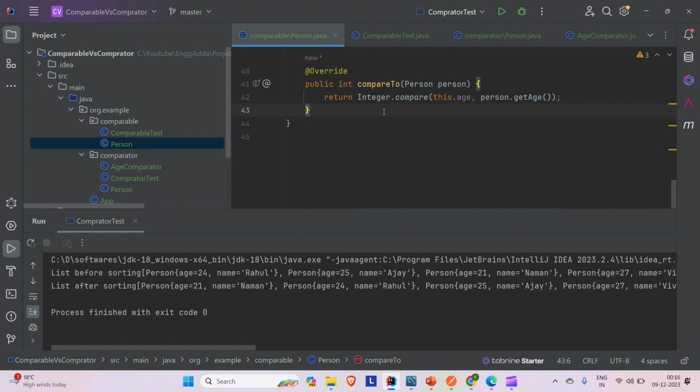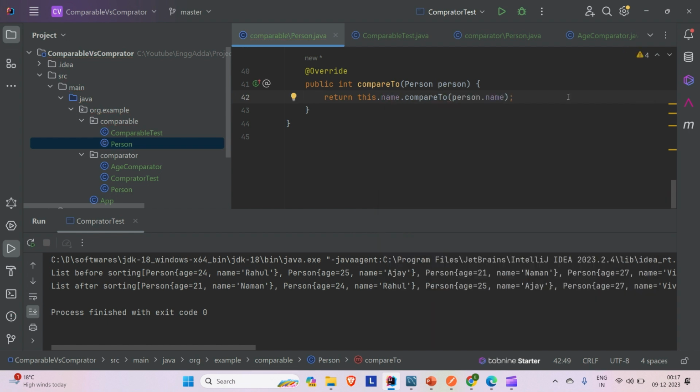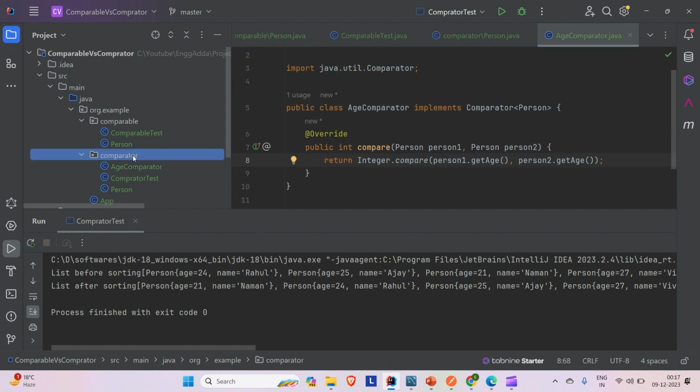You have to remove the comparison based upon the age. You have to write the comparison based upon the name. So let me try to do that. So here you have to write like this dot name dot compareTo person dot name. So in the case of comparable, you have to remove the old code and then write the new code based upon the changes in the criteria of the sorting. But this is not the case of comparator. In the case of comparator, you can create a separate class. How you have created for the age comparator, you can create a class for the name comparator.